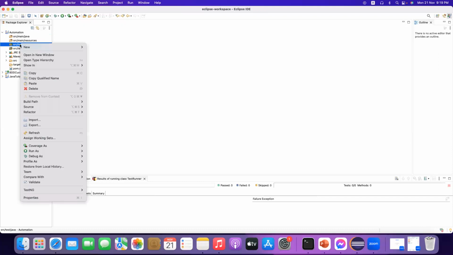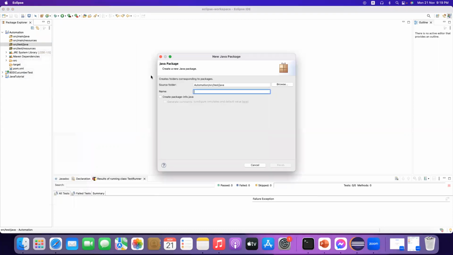Just right button click, create a package and say, these are test cases. We learn in Java, packages should be started with small case.